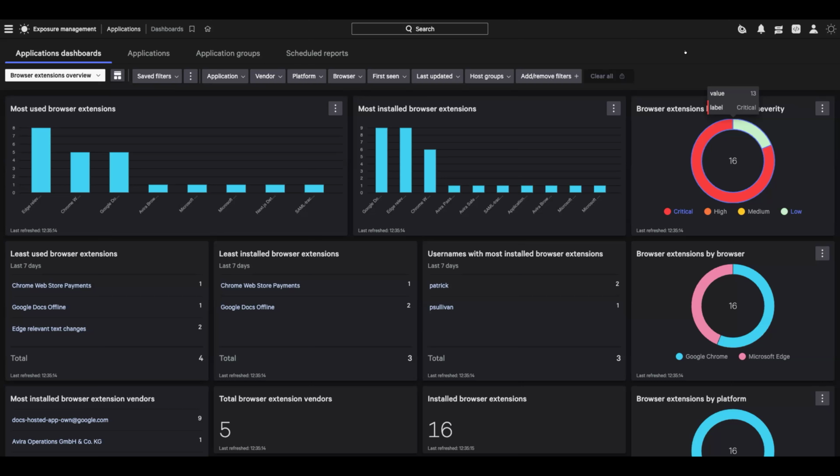Continue on to assets up here. Now, the first thing you'll notice here on the assets page is a few different categories of assets. We have managed, unmanaged, and unsupported assets.